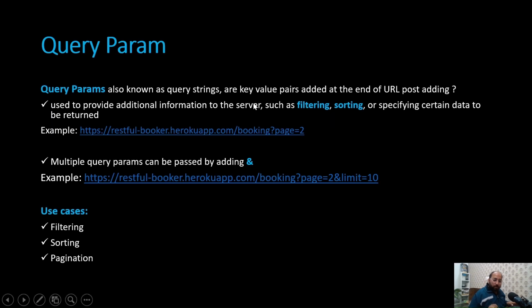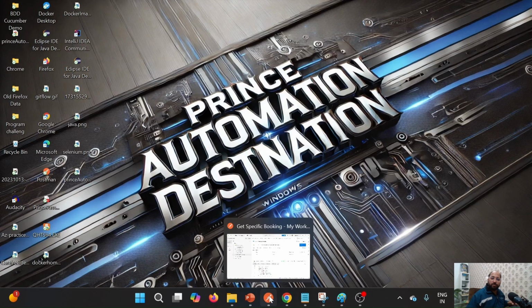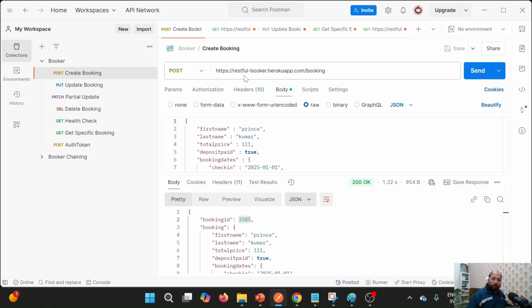Now coming to path params. Path params, also known as path variables, are placeholders in the URL which can be replaced with the actual value while making the request. These are used to identify a specific resource. So in order to understand path params, let us first create a booking on the same URL that we discussed earlier. This is the create booking endpoint, and we are passing this particular request body.